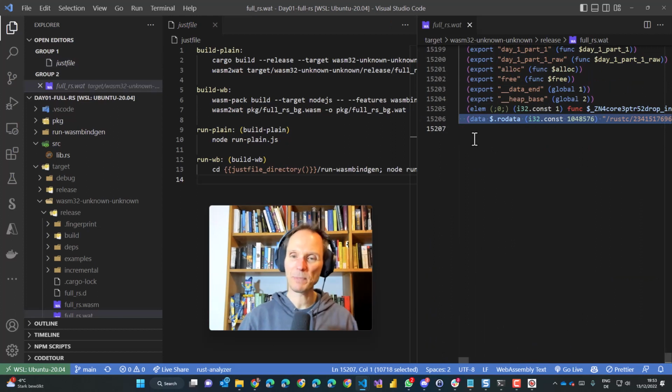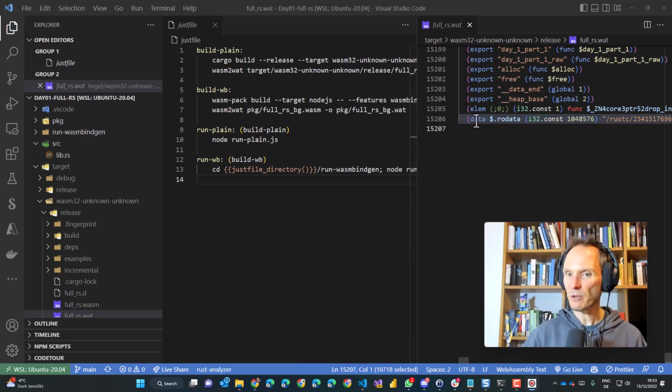15,206 lines of WebAssembly text code for the same task. That's the difference. And that is not using wasm-bindgen. That is just Rust with the standard library, with panic handling, with all the security features that Rust has. The difference, which is approximately 15,000 statements in WebAssembly, is the runtime of Rust.